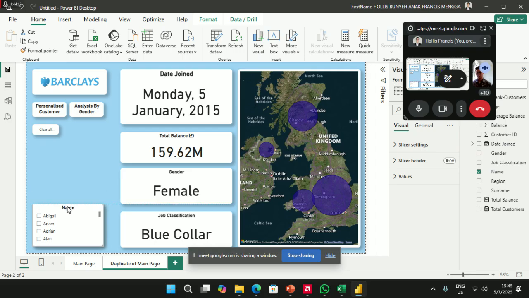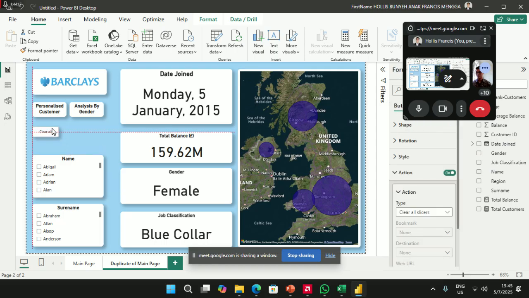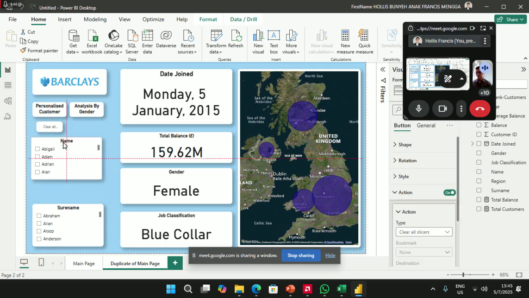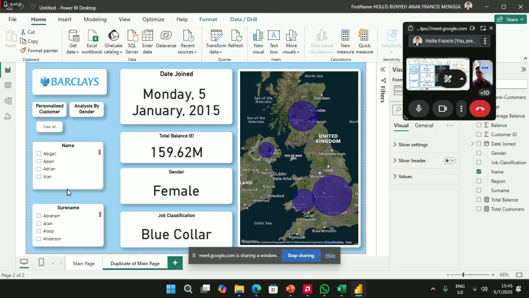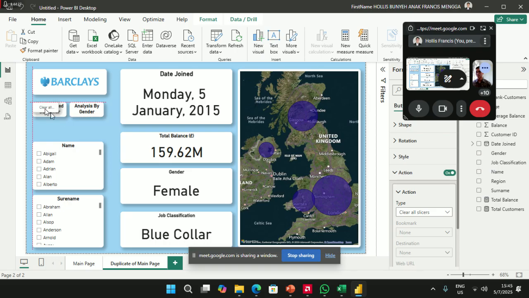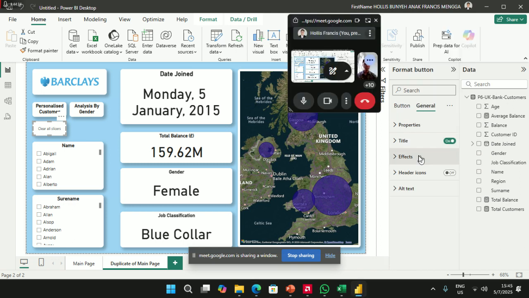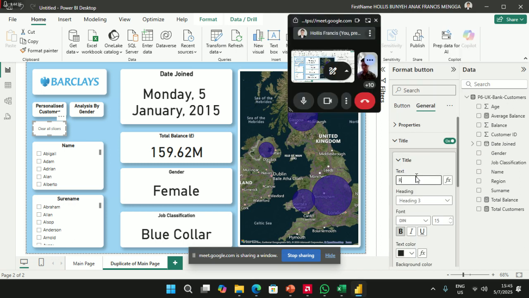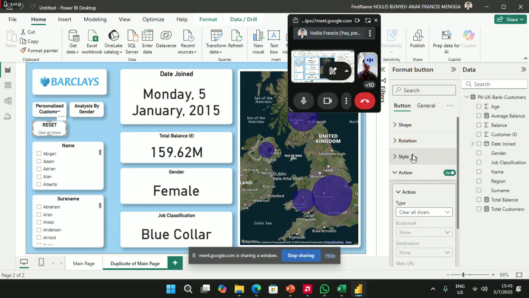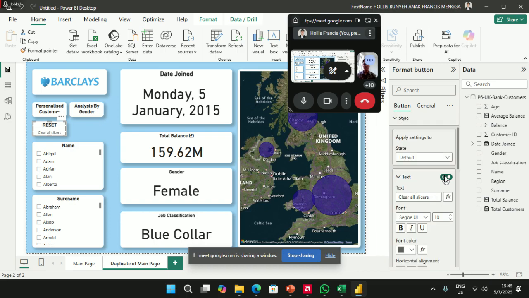And then maybe I think I put it under. Let's make this one smaller, some bigger as well. Okay, make this one almost the same size. Okay, title, put reset, and then remove the text. Okay.